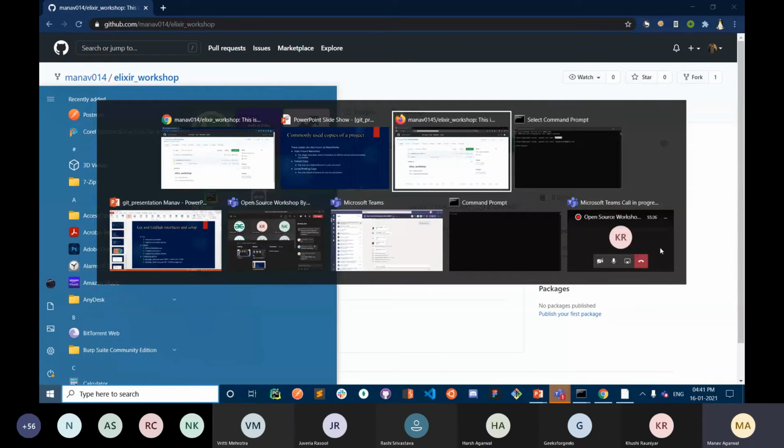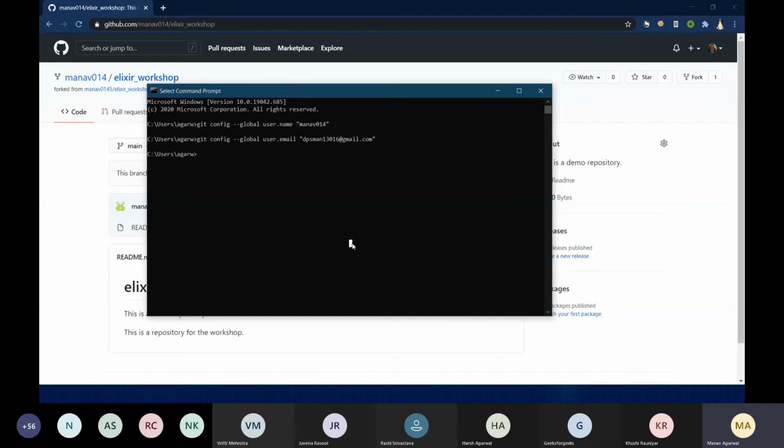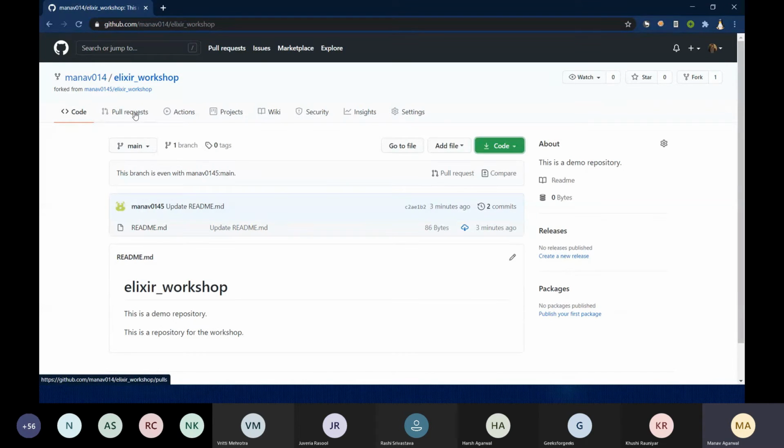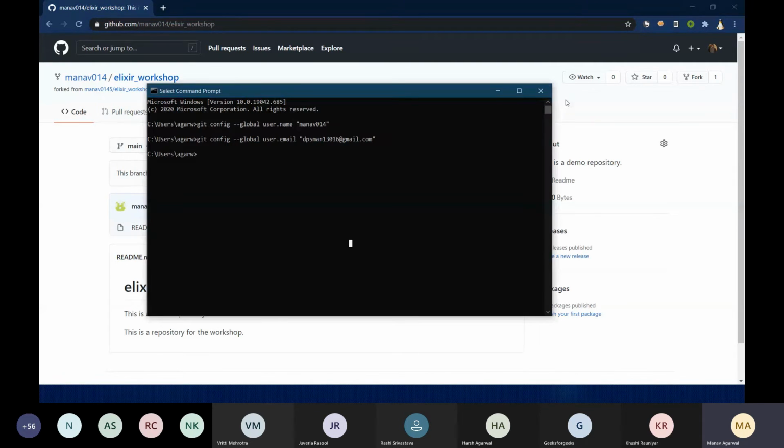So let's fire up our command prompt. This is our command prompt where we have set up our username and user email. It's time to get the copy of this project onto our desktop. So I'll just copy it to my desktop. First of all, we'll have to switch to the desktop. For that we'll use the command cd, space, the location of your desktop.